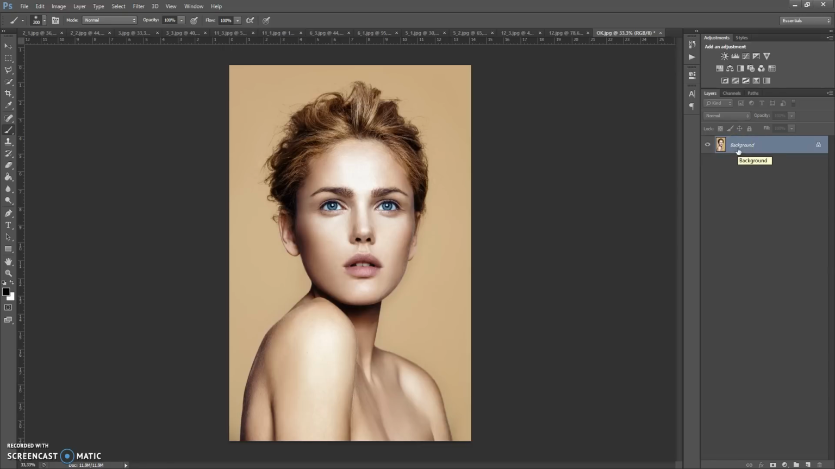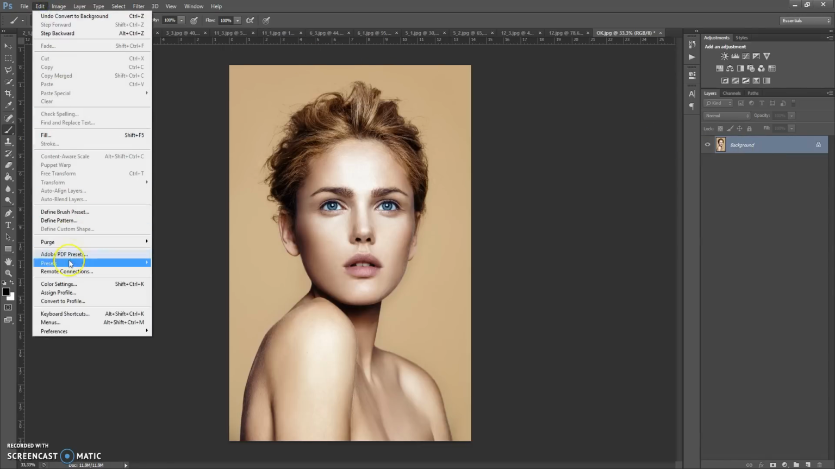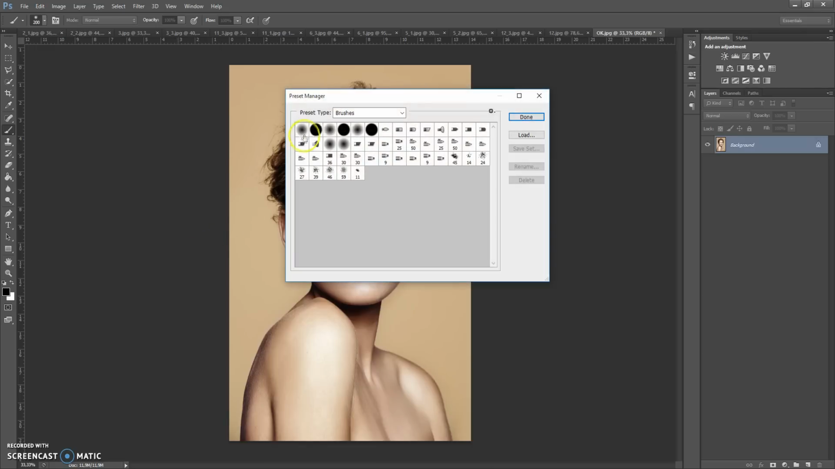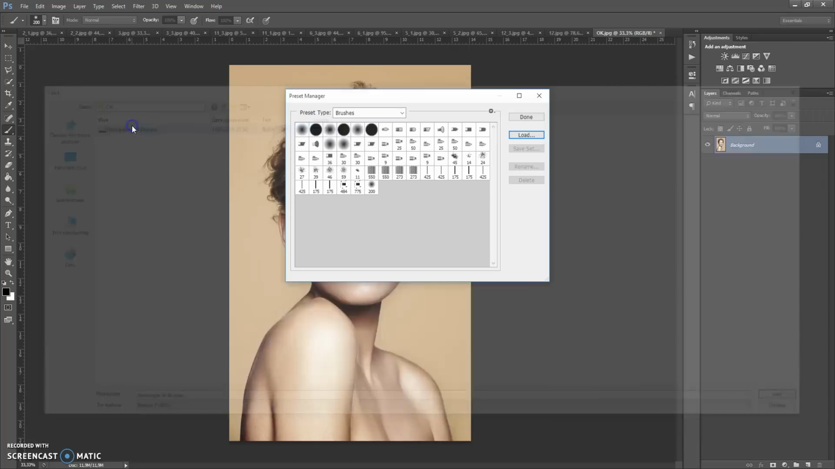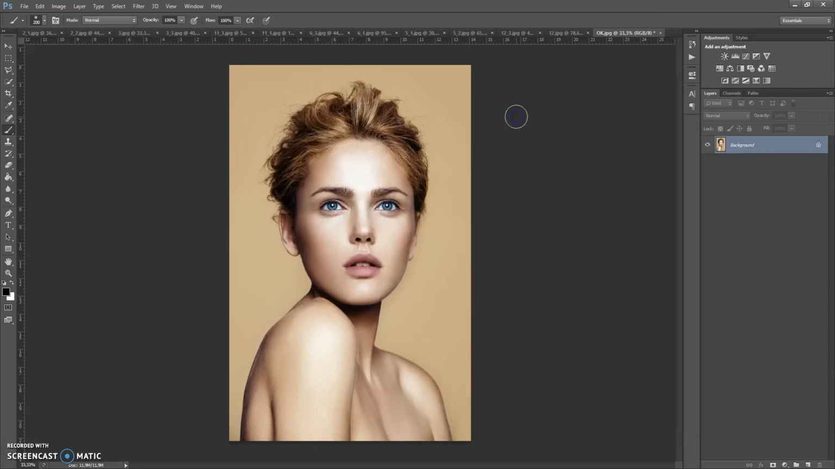The next step, open the brushes file. For that, go to Edit, Presets, Preset Manager, in Preset Type select Brushes, click Load, go to the download folder, and just double click on the Newspaper Ad brushes file. Okay, done.